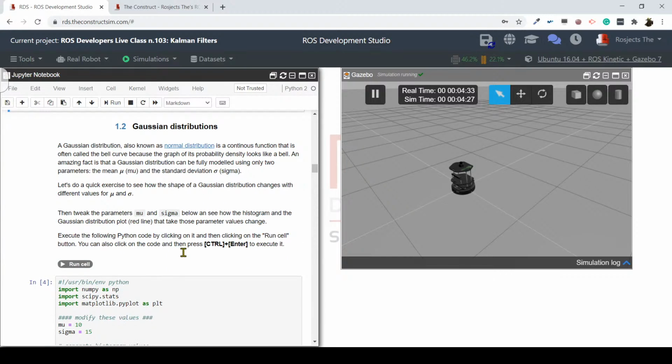Yes. Then another thing I would like to introduce here is the Gaussian distributions. A Gaussian distribution, also known as a normal distribution, is a continuous function that is often called the bell curve, because the graph of its probability density looks like a bell. We are going to see it now. A very interesting fact about Gaussian distributions is that they can be fully modeled using only 2 parameters: the mean, mu, and the standard deviation, sigma.